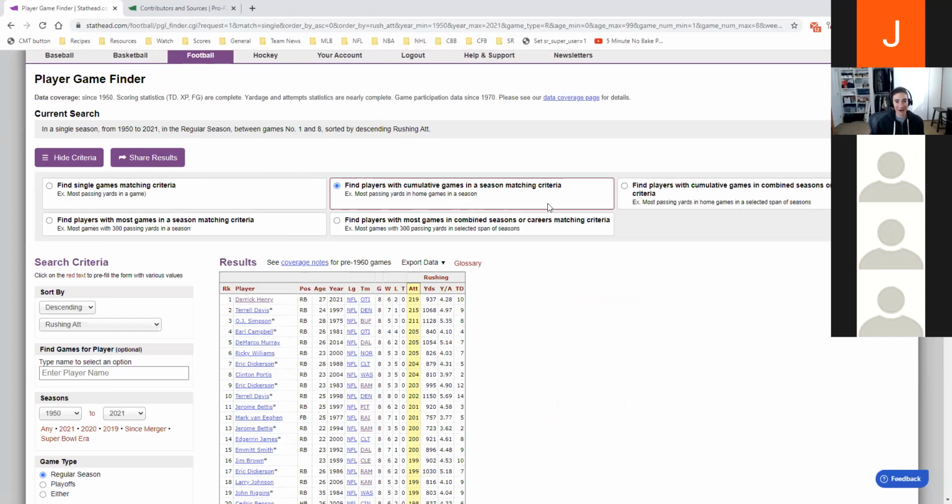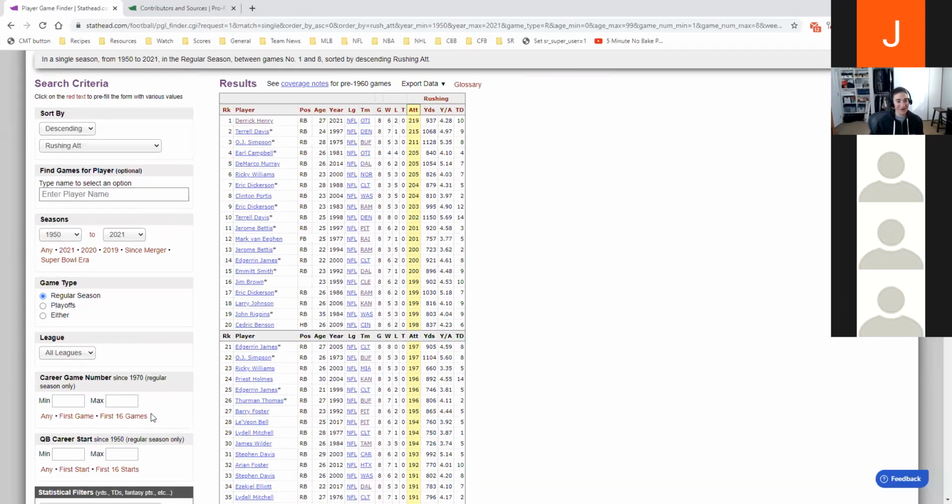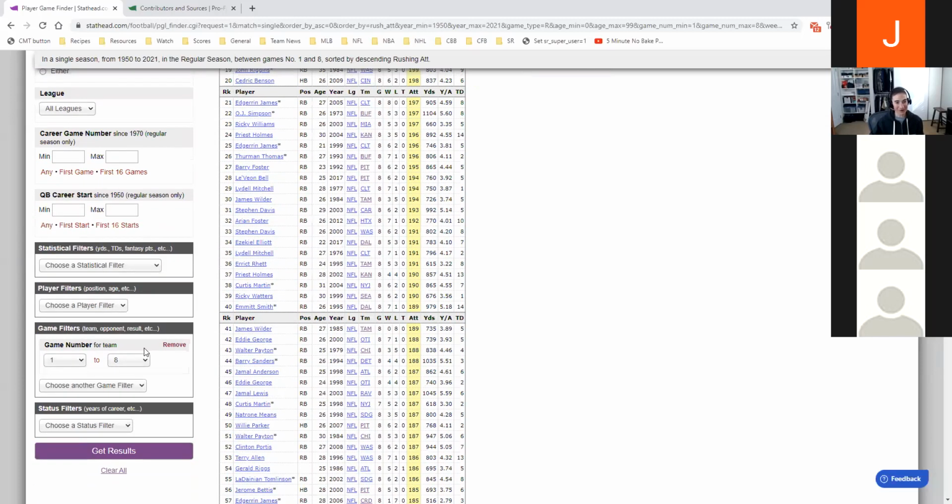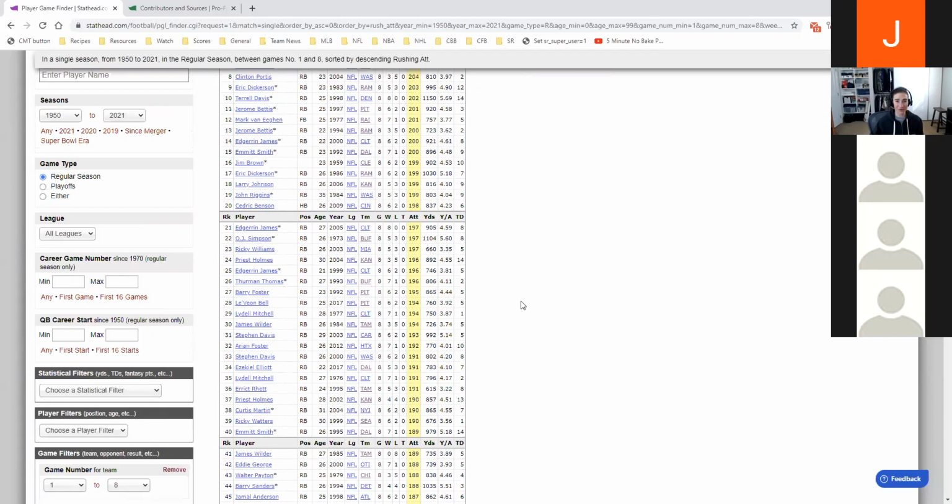So I really like this one because it kind of acts like a season finder, but it's at the game level. If you wanted to set different filters here, like we talked about game filter, the game number, you can set the game day. So like who has the most passing yards in a season on Mondays, Monday Night Football, whatever. And then you can also set years and everything like that. So it's a pretty cool tool right there.